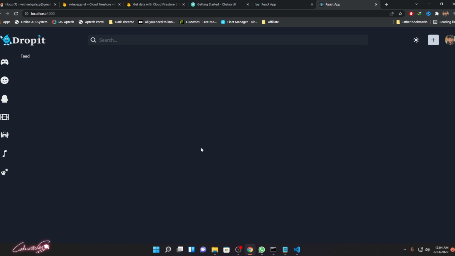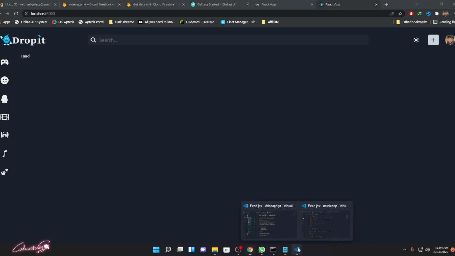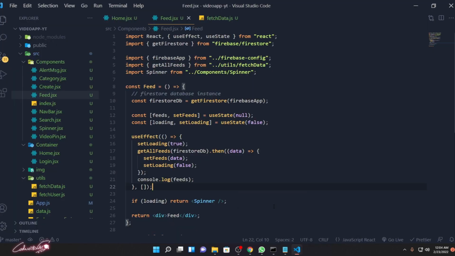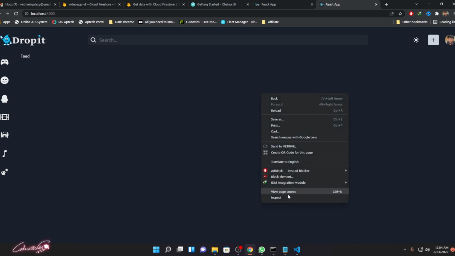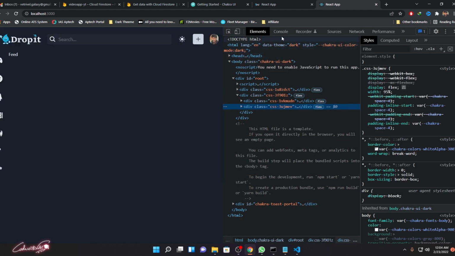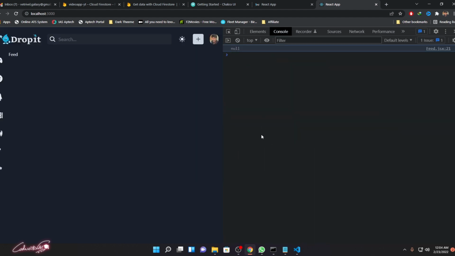Now the loading state is showing over here because the feed is not taking the complete length. That's why it's loading over here. We can fix that in the styles. And let's check whether we have our details or not. Console showing null.